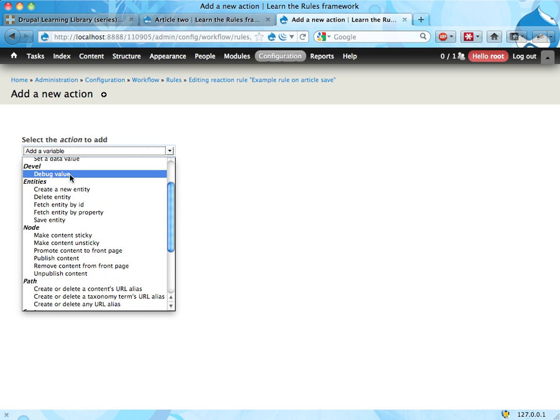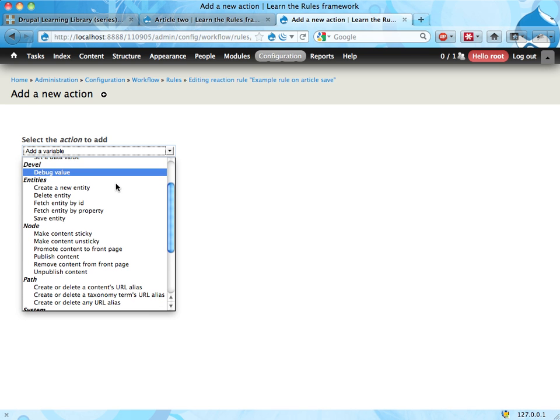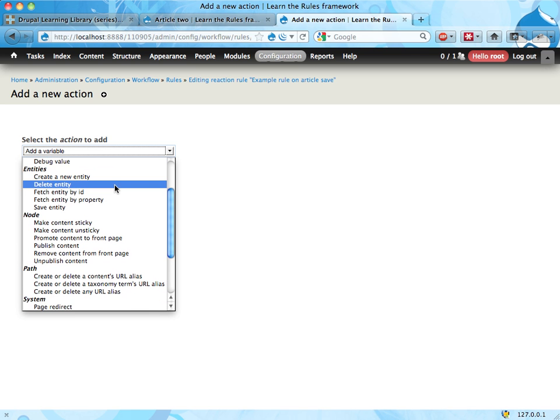Devel debug value, that's from the devel module, I suppose. Probably implemented by rules, but I'm not 100% sure. I think it just DPMs a variable that you give it. The rest, well, most of the rest are simply entity-related stuff.